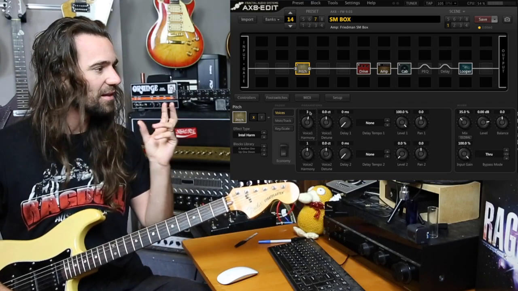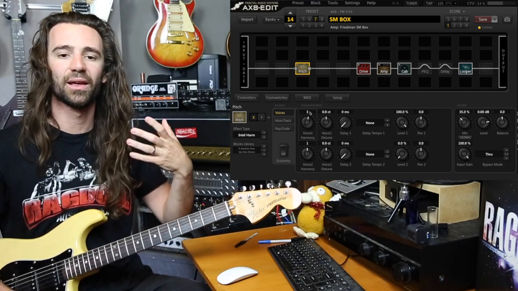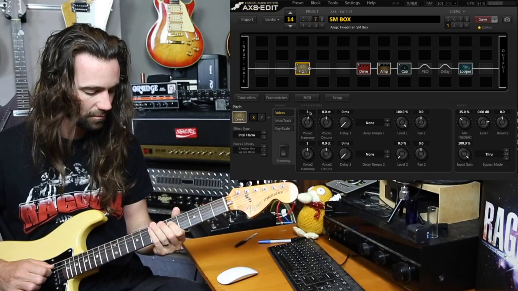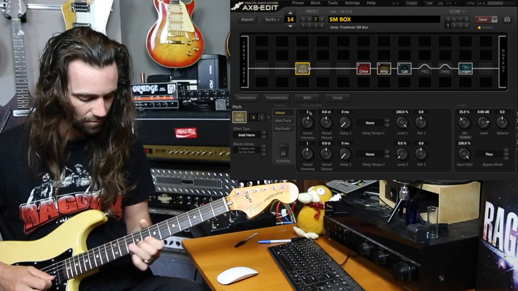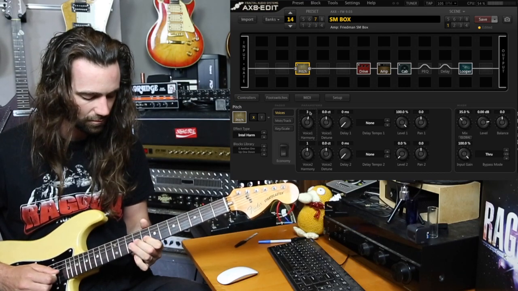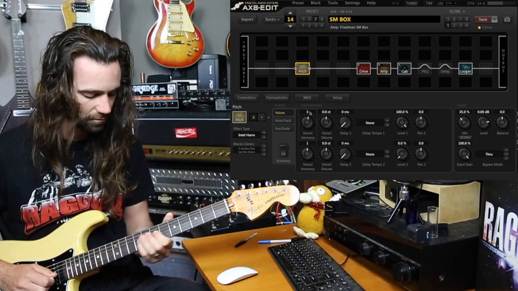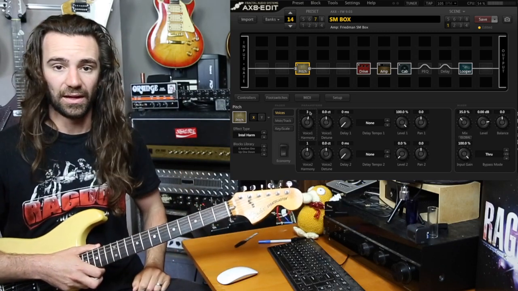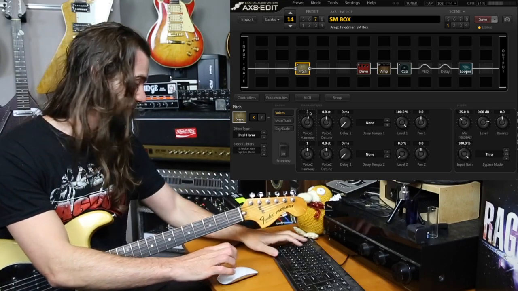So, in other words, the intelligent harmony block gives you diatonic harmony. And you can set this to any interval you like. Let's try a perfect fourth.